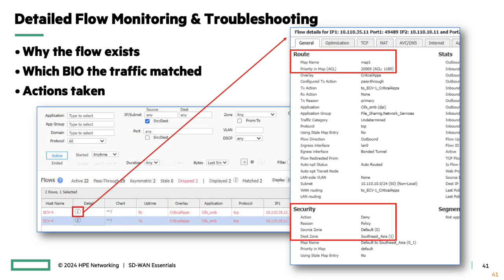Lastly, Orchestrator provides detailed flow monitoring. One of the strengths of the EdgeConnect ecosystem is the amount of visibility that we give you in your SD-WAN. Using the Flows tab, you can learn more about what's transpiring. Get information on why the flow exists, what bio it matched, what the configured action was, and what actual action was taken for that traffic and why.